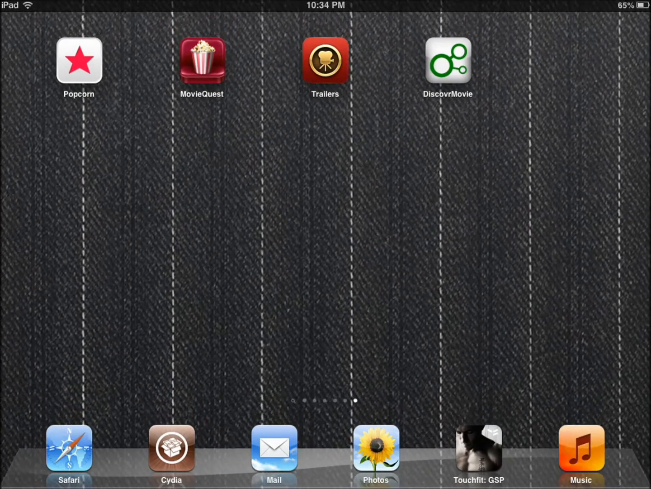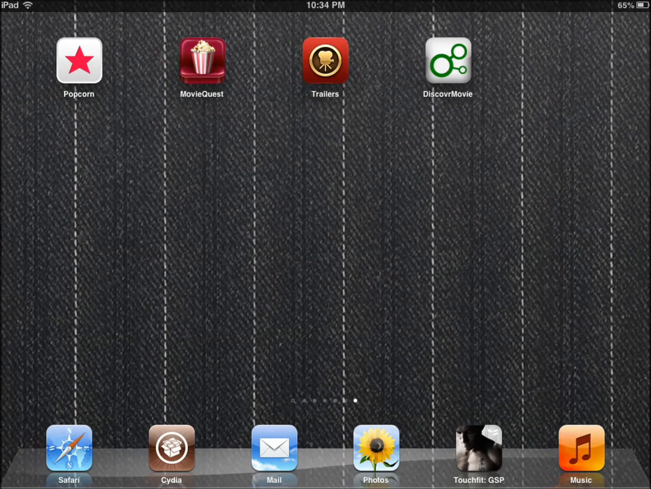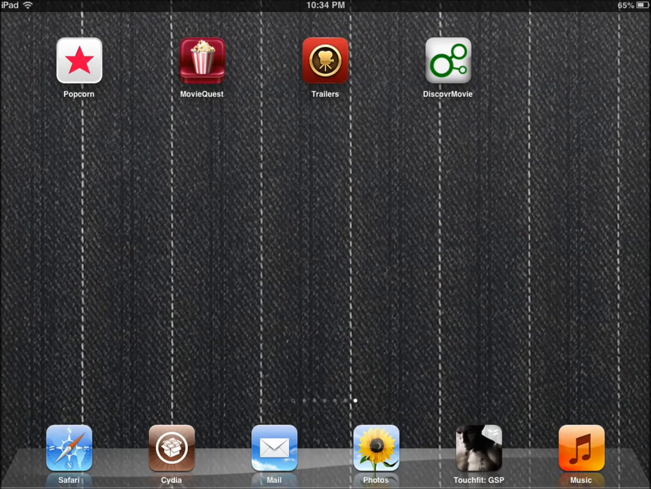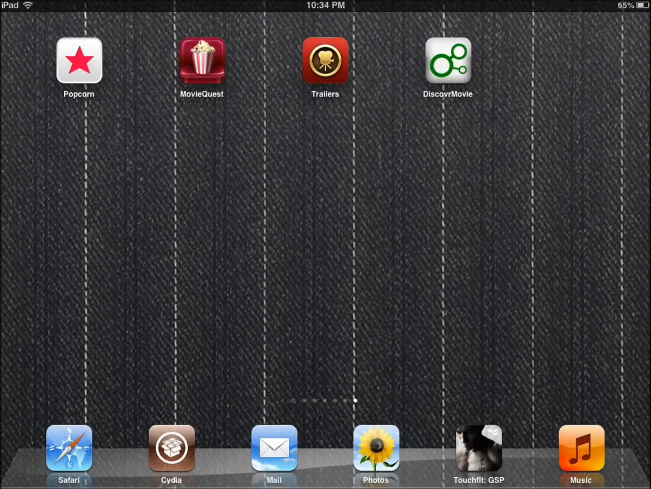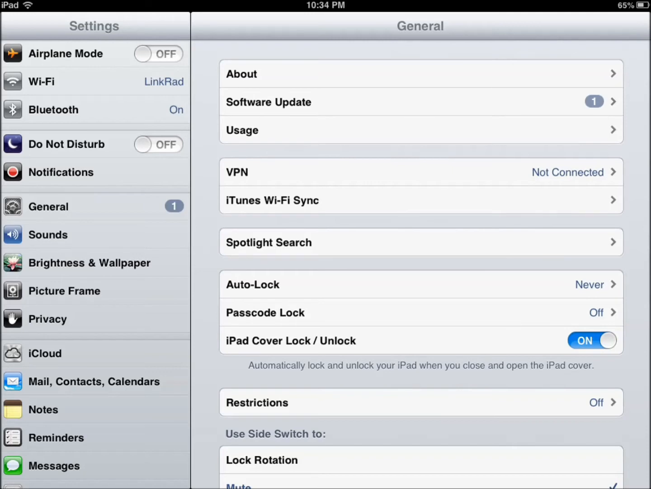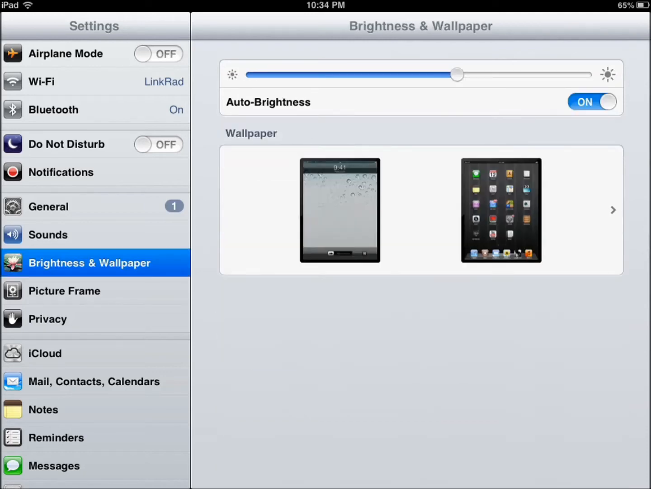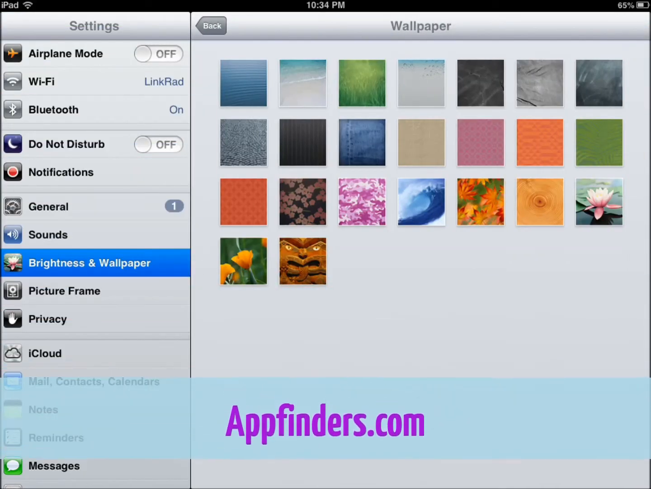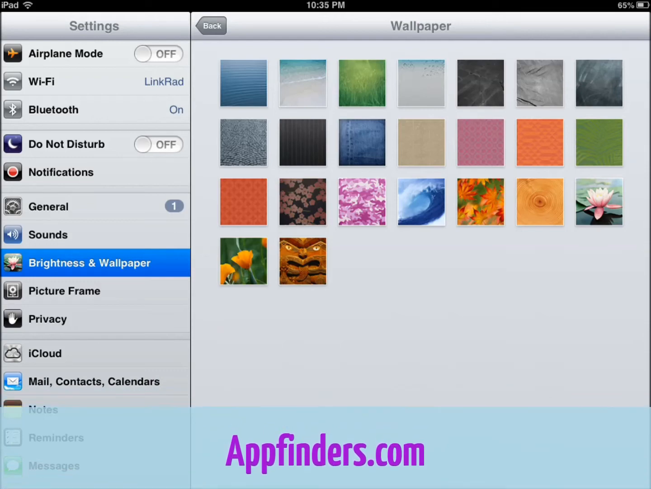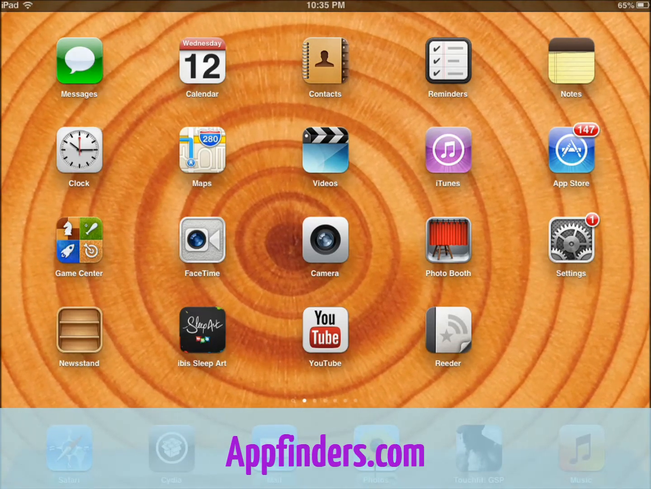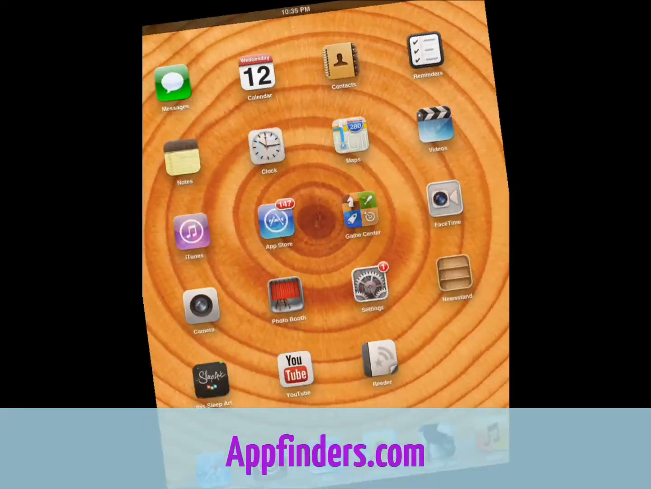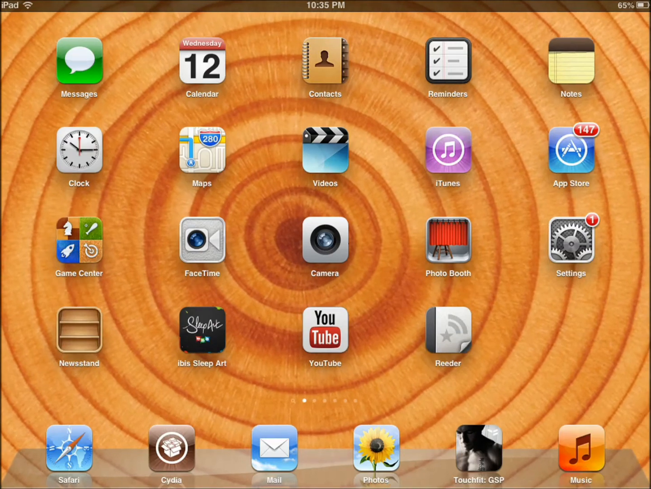So when I move my iPad and you see the screen, I'm moving it. You can't see that I'm moving it, but you can see the background, the way the icons look. So if I go to wallpaper, let me show you what I have here. Let me choose. So as I move it, as you can see, it feels like the background is moving too, and it feels like the icons are floating.